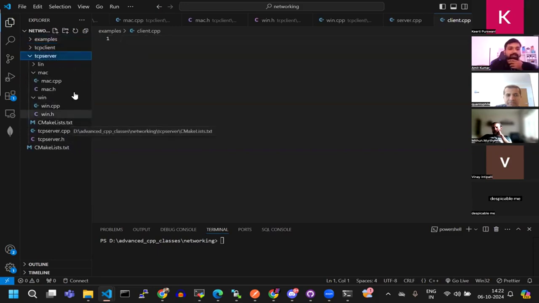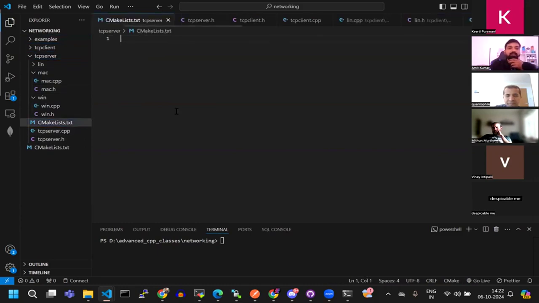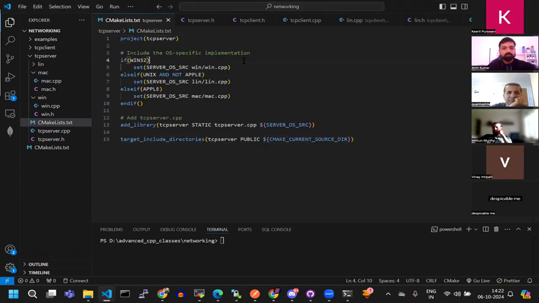So inside this TCP server CMake lists, what will happen? Let me know if you understand this. I'll go through it line by line, okay? Copy this. Okay, so right now we are trying to create the TCP server static library, right?